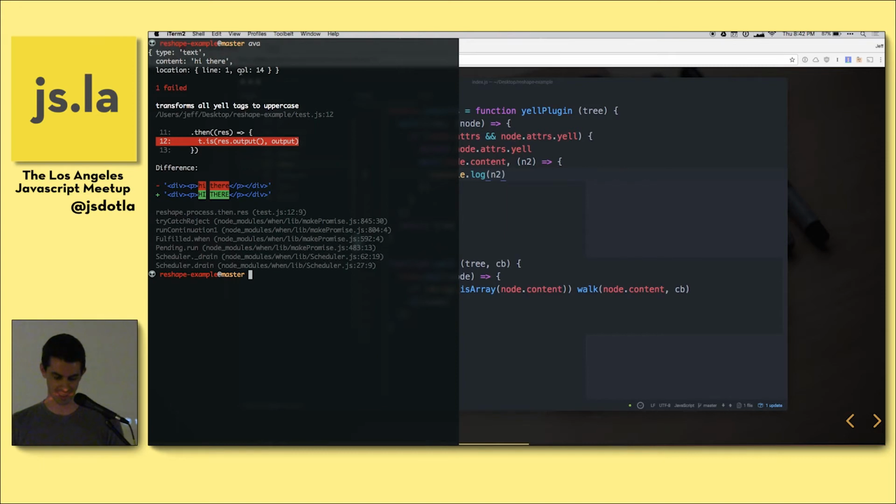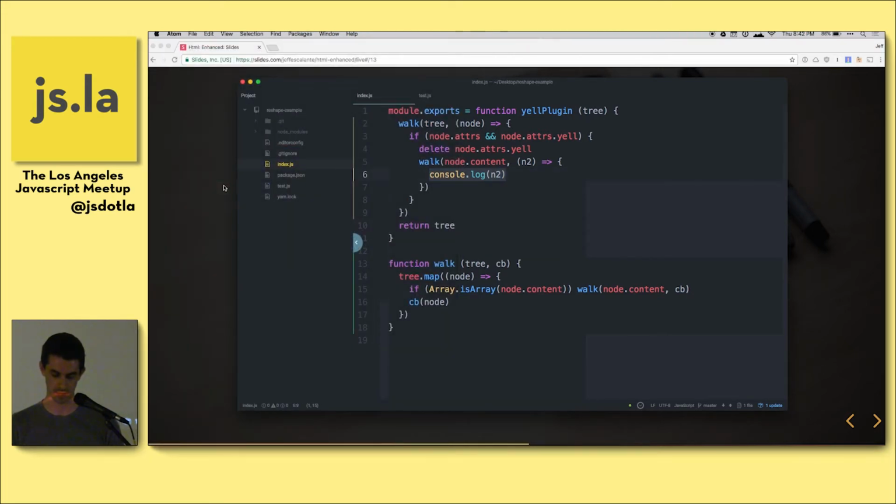Okay, great. We've got the text node. It says hi there. We're in good shape. And if you notice in the output diff, we have effectively removed the yell attribute. It's not there anymore. The only thing we're missing is upcasing this. And at this point, it gets pretty easy. Whoops, that was not correct.